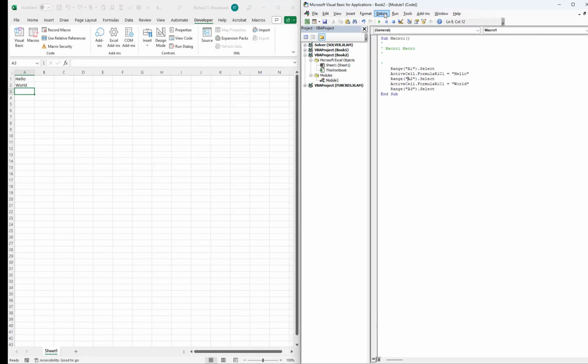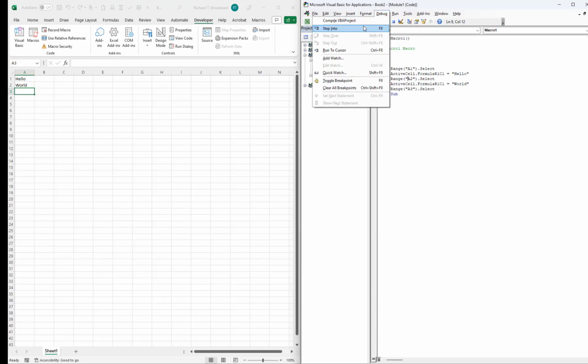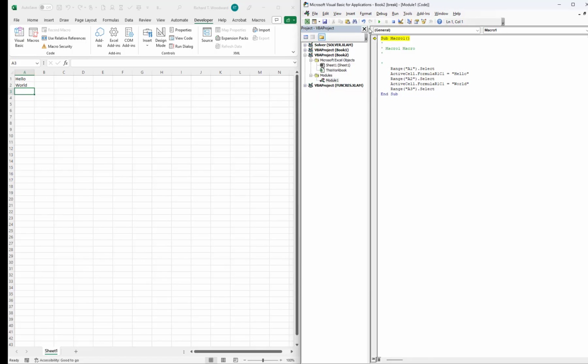One very convenient thing to do is you frequently want to do debugging. You can do that with this command called step into, and notice that that's with the F8 key. So I'm not going to do this with the menu anymore. I'm going to press the F8 key on my keyboard.